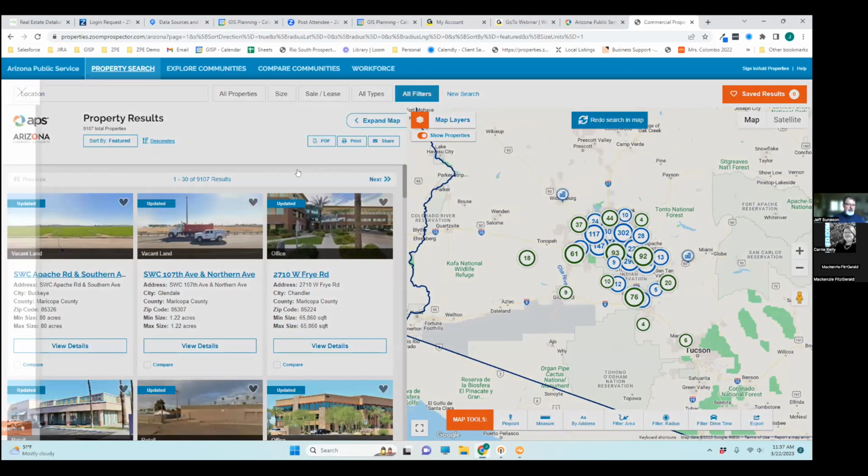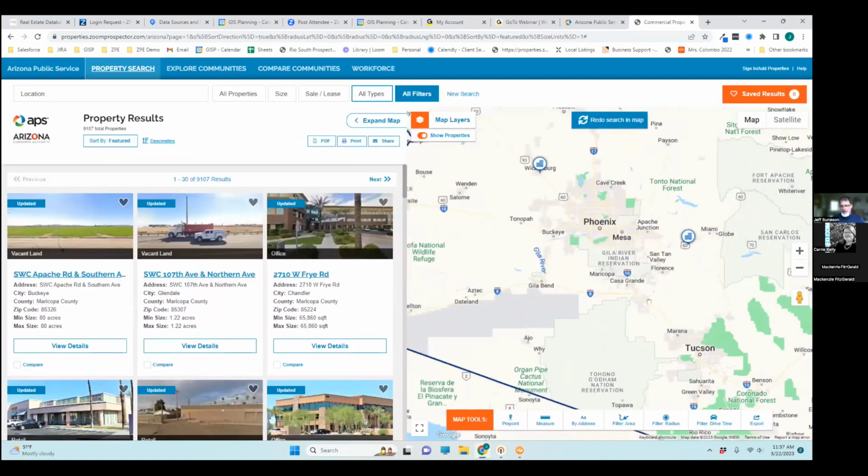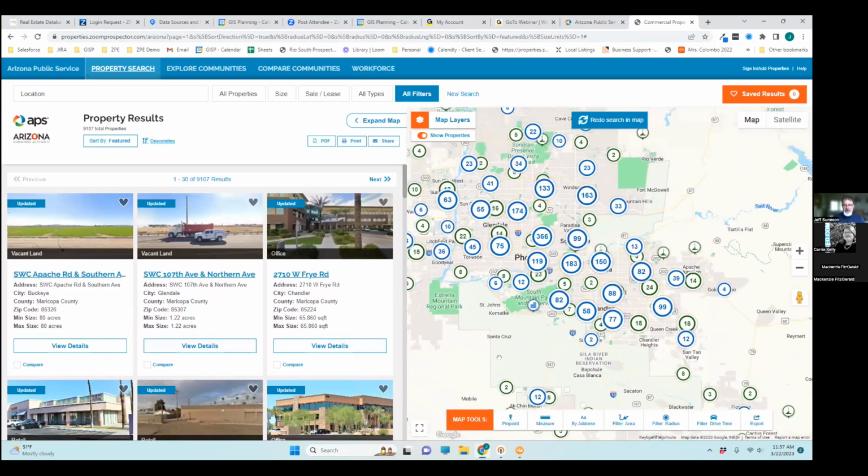And then to really get into the nitty gritty here, we have all filters where you can search by ceiling height, sale price, keywords, really anything that you could think of in here, you could be searching by. Now, if I want to go in and just find data for a specific area, there's a lot of different things you can do. I could zoom in here and click redo search on map, or I can come over here and search by community.